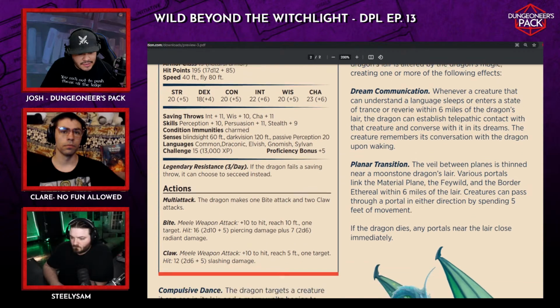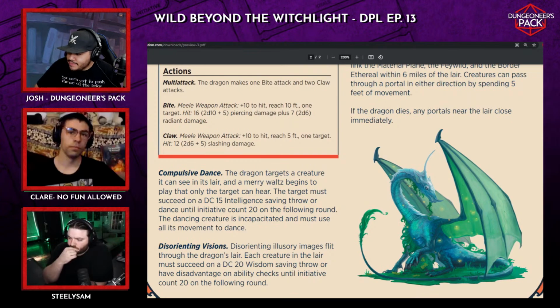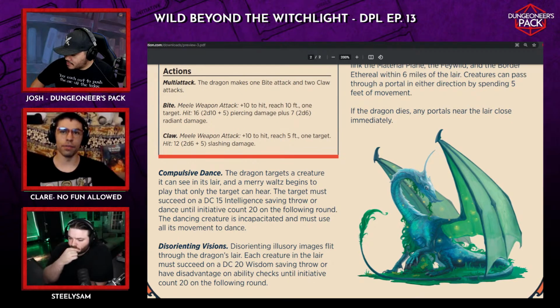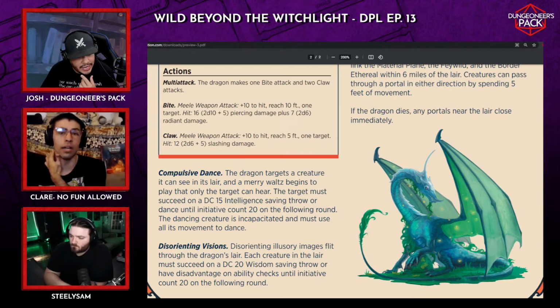Yes. But what it does have is really punishing lair actions. It can do a banishment, it can do a compulsive dance, and it can make it so that everybody has disadvantage on all saving throws. And then it has this cool compulsive dance.